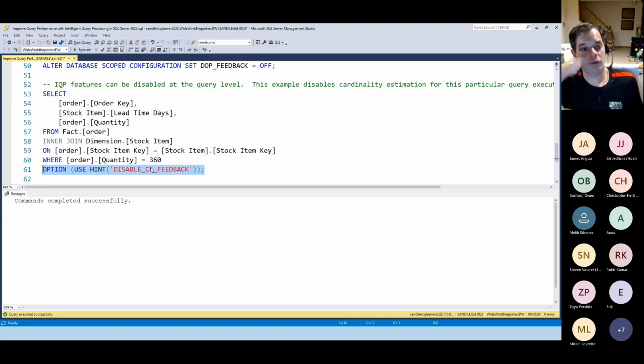So when the optimizer goes through and creates its plan, it'll intentionally not use, in this case, CE feedback. It just won't use it. That's it. Done. And that is good. That could be a solution to a problem. If you know that a new IQP feature is giving you trouble and you don't have time to solve it yet, or you want to have some sleep tonight, perhaps, this is the way to get out of it.